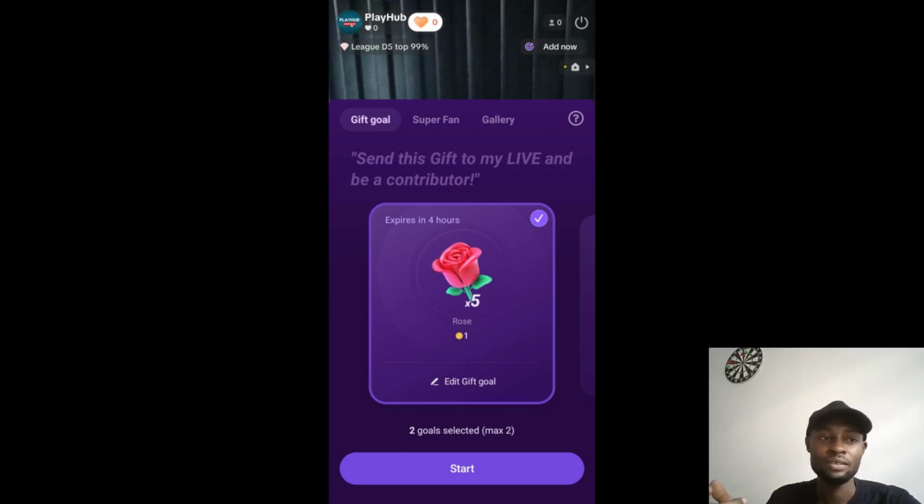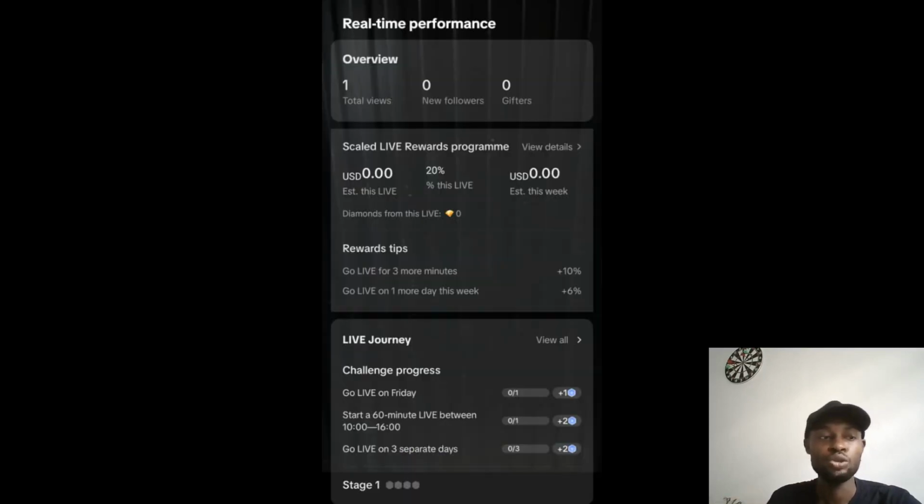Then what else? Your power button, just in case you want to end your live, you can just click on it. But before then, we also have this icon that looks like a house. Once you click it, it will show you your report, your real-time performance. Everything that has been happening, the number of viewers you've gotten, the number of new followers you have, and your gifts also. It will just show you everything in summary. And also how much your gift translates to is very important.